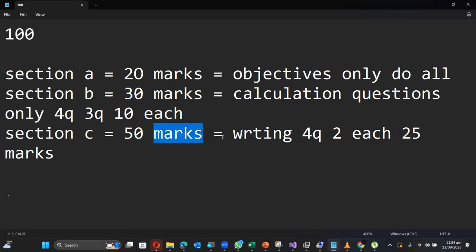Then section C, it is writing. There are 4 questions there. You pick any 2 you can do, and it is 25 marks each. So 25 marks of your examination goes towards each question in section C. Add everything up, and you can see that we'll get our 100. So for you to get your 100 marks, that is how you are going to get it. Are there any comments or anything you want to ask about it?